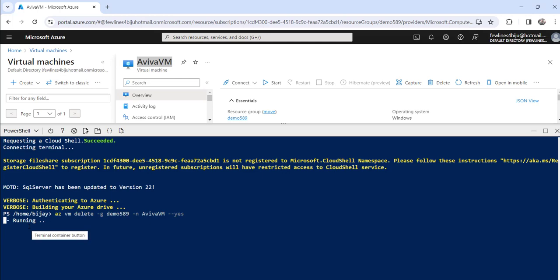You can see, right? It will just take a few seconds and will delete your virtual machine from the list, right? So let's wait and see what it is doing. You can see the command has been executed successfully.